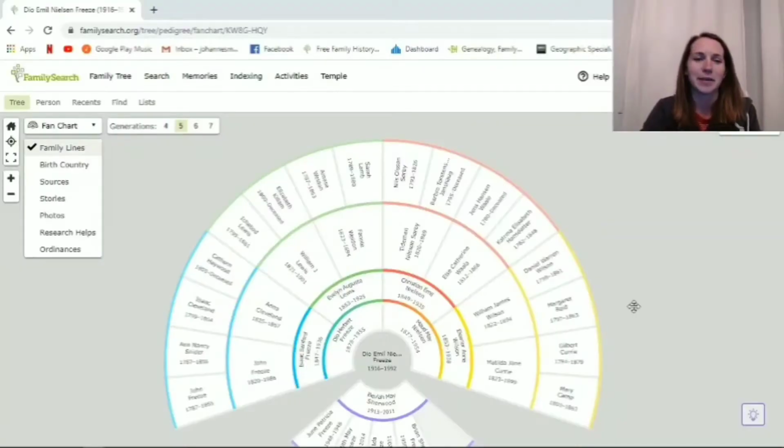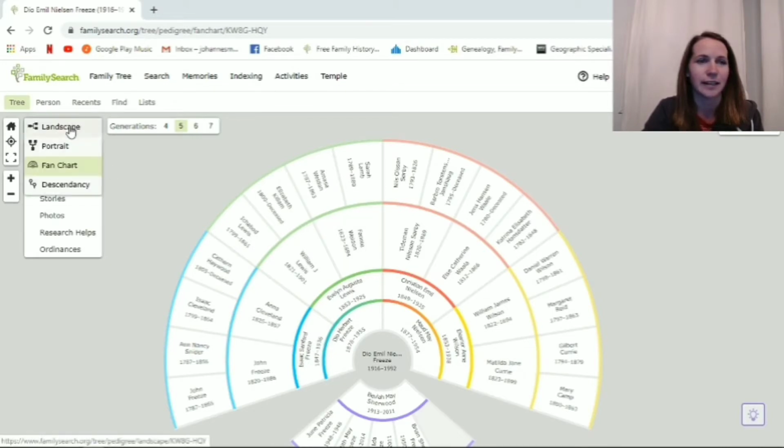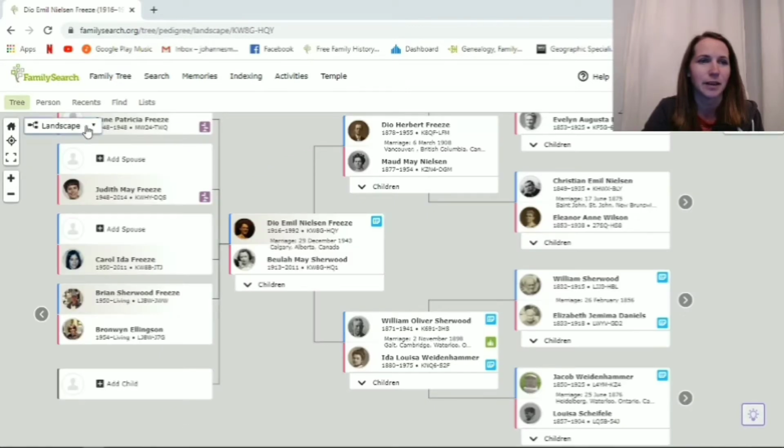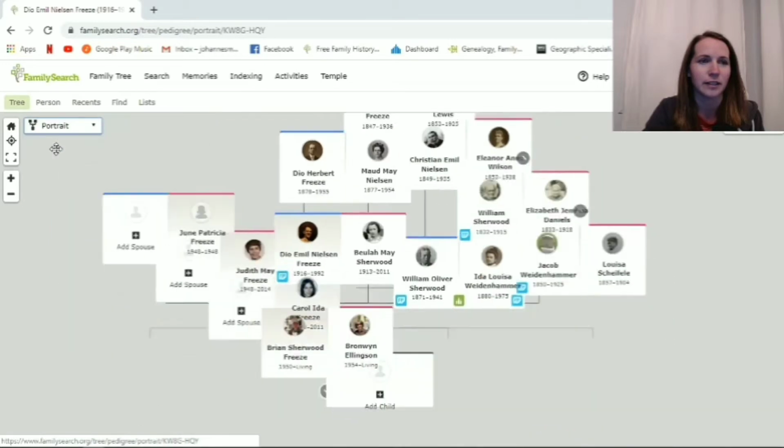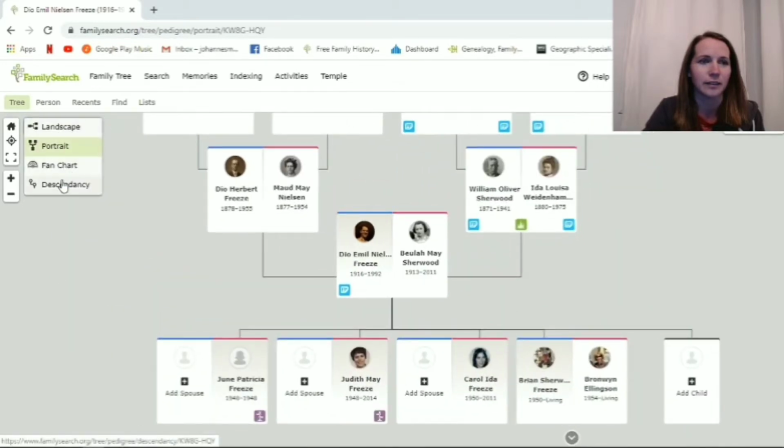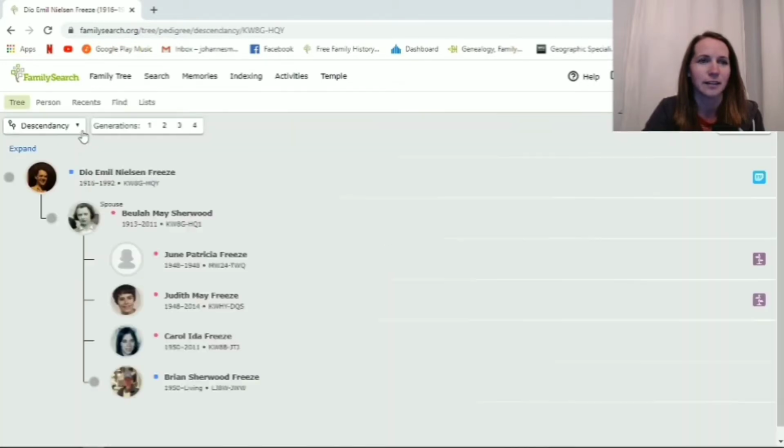Alright, so here I am in FamilySearch on my family tree, and you'll see that I have it set to the fan chart. You can change that. Quite often it's set at landscape when you first open it up. You just click on this little menu on the left there, and you can do portrait or descendancy, or you can do fan chart.